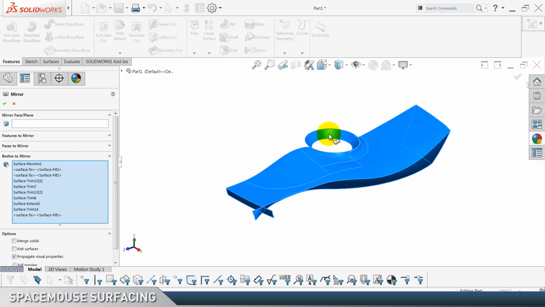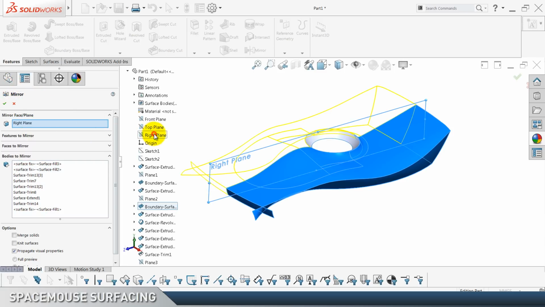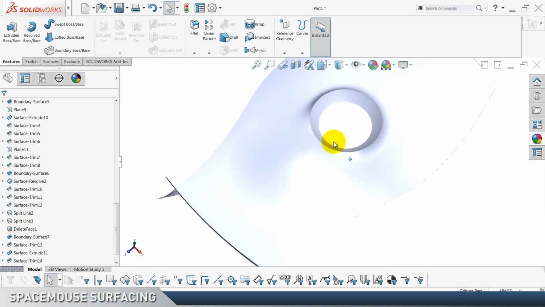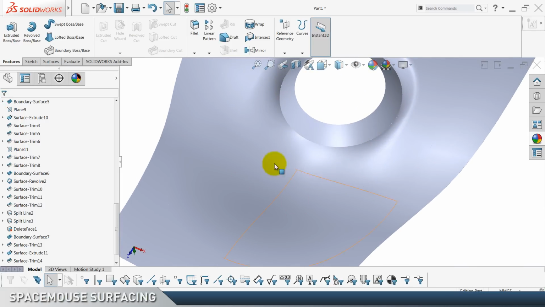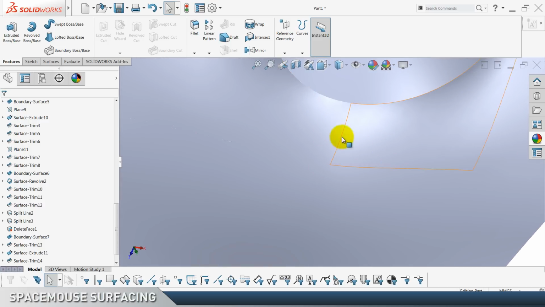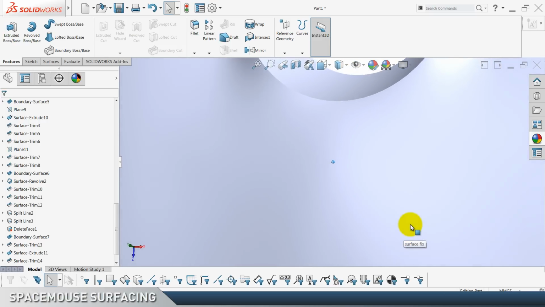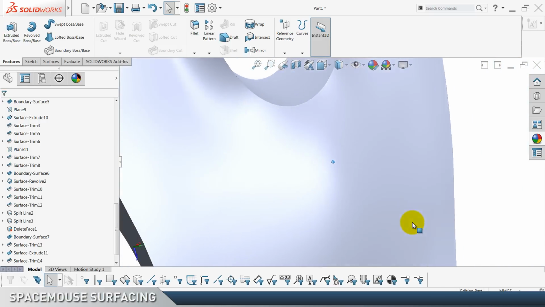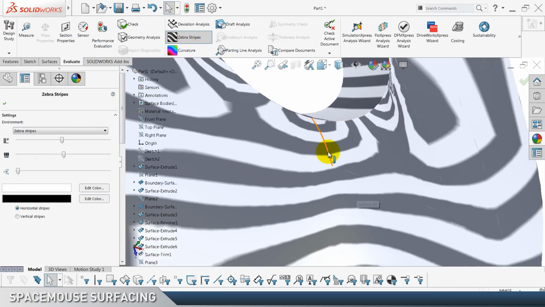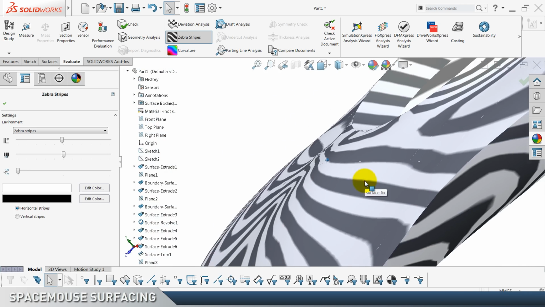To see that, we're gonna mirror everything except this one. Mirror face, plane, right. And now if you take a close look here, you're gonna see that these surfaces are also not perfect, but you can see there are no bad transitions here. They are not perfect, but they are definitely not that bad. Let's turn on zebra. As you can see, they are definitely a lot better than the transitions we had.